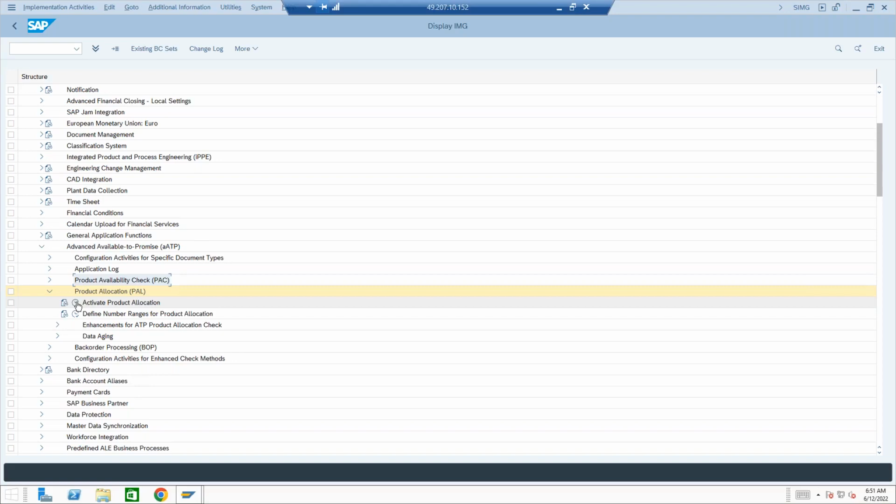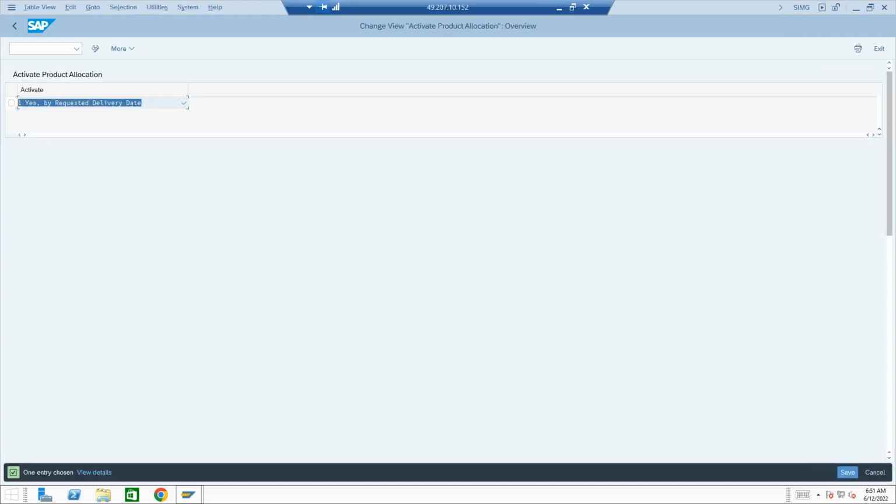Whatever we have in the ECC is everything available. Nothing is obsolete. Whatever we have in the ECC is still available, whether it could be product allocation, ATP, bracket, everything is there. But this is something different. Here, what we do, only if you want to go for product allocation, yes or no.